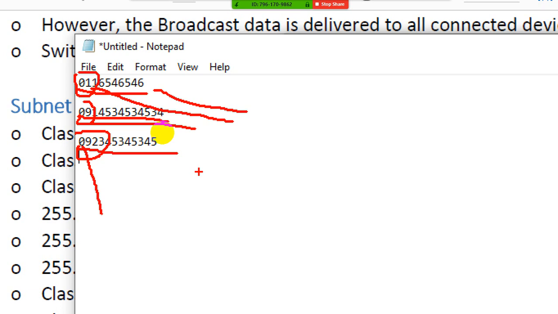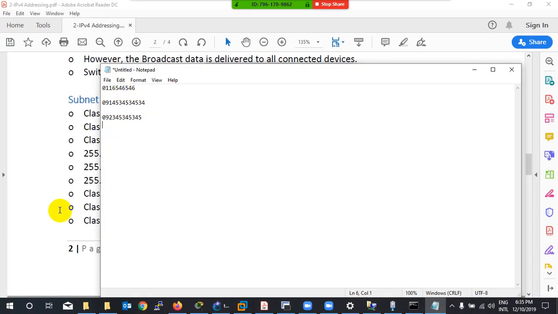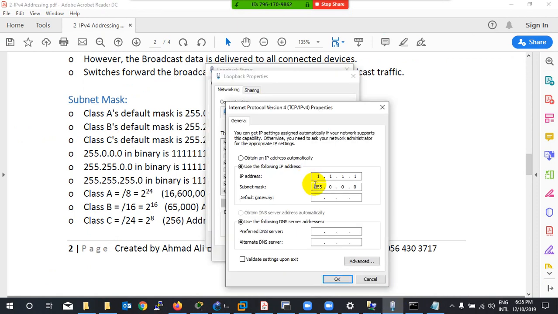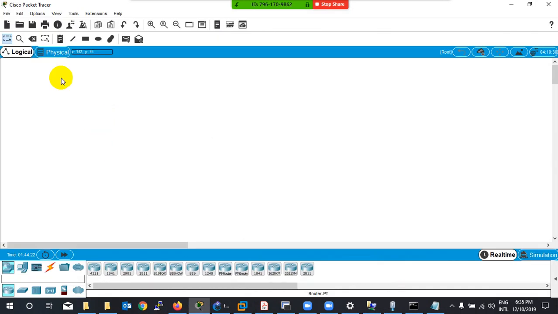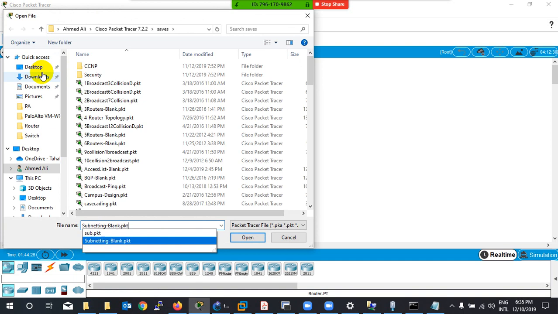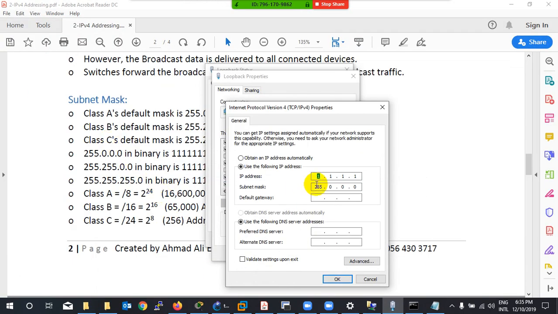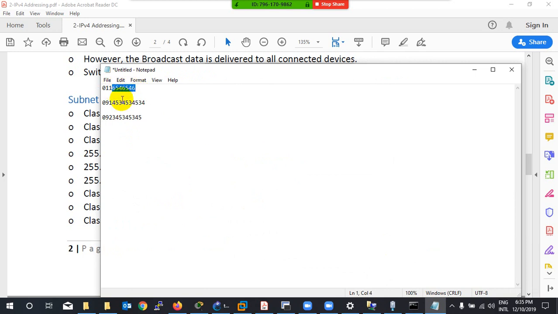In Riyadh, everyone has the same 011 and the rest of the numbers will be different. Nobody in Riyadh has the same phone number, but the city code will be similar. The same is in every IP. Every IP has a network portion which has to be the same in the entire system, and the host portion, which will be different. Network cannot be changed. If you change the network, you need a router, and the host cannot be the same. As I told you, nobody has the same number in the entire Riyadh city.